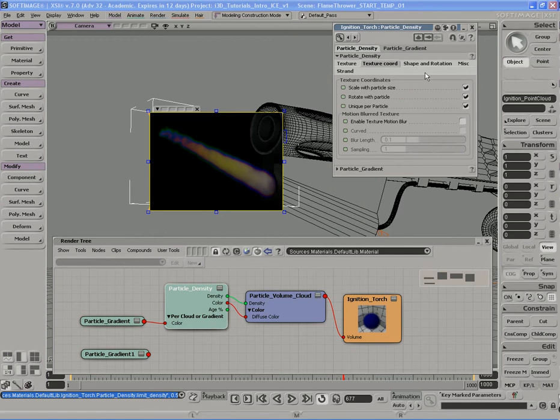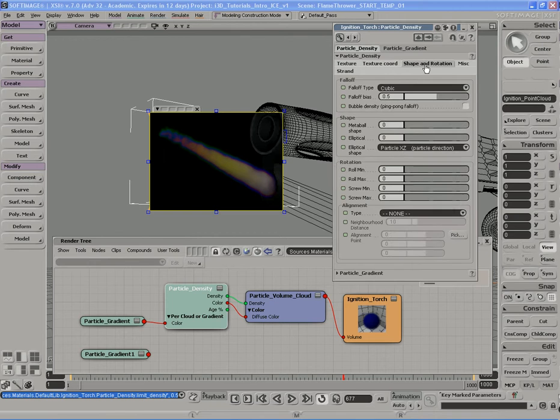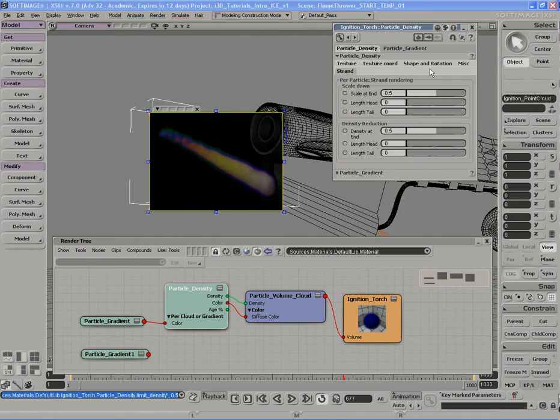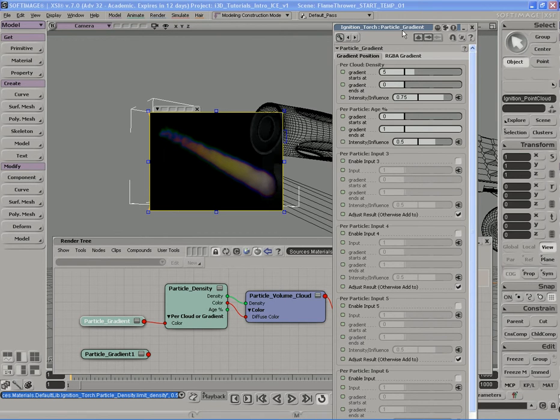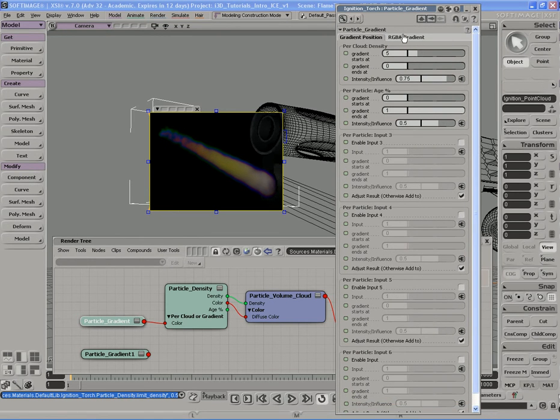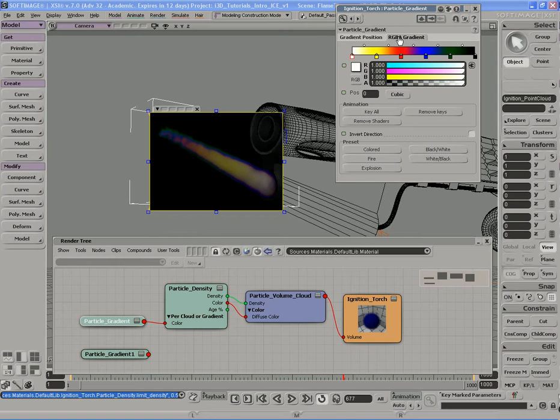So in texture coordinates, I don't want to change anything there. I don't want any shape and rotation. Miscellaneous is fine, and we're not dealing with strands, so we don't have to change anything here either. So let's go ahead and close this and start to adjust the actual colors of this particle effect. So I'm going to go ahead and open up the particle gradient node right here. And we can see we have a ton of parameters to tweak. And we also have this RGBA gradient that we can change the colors to make this look the way that we want.